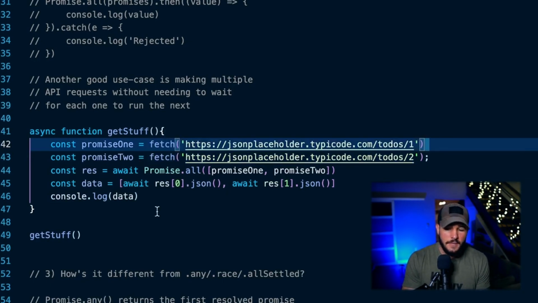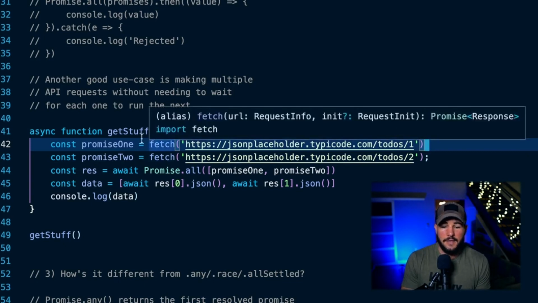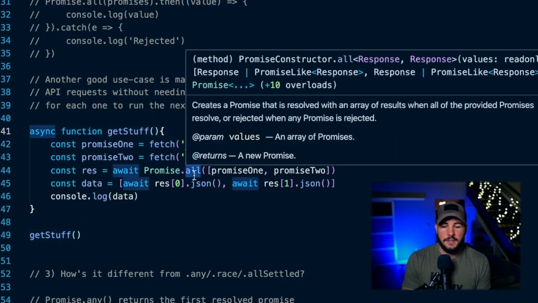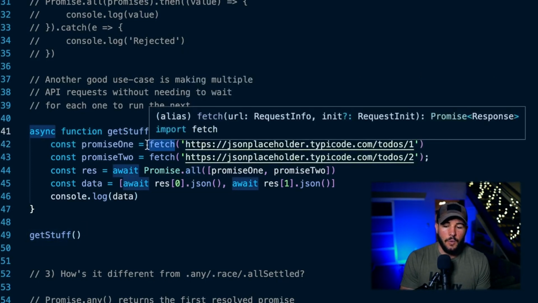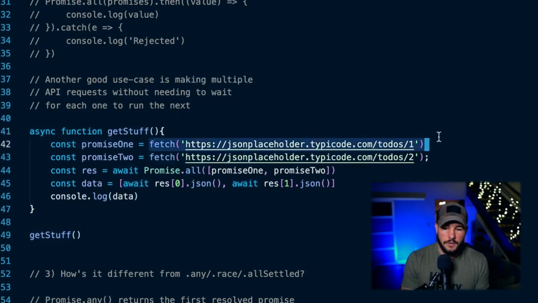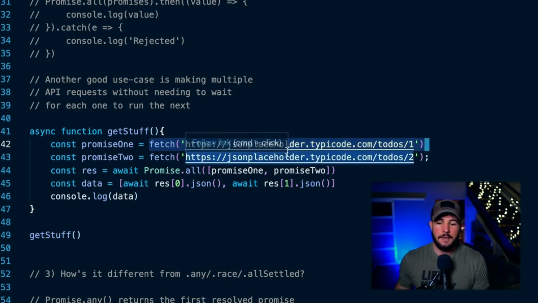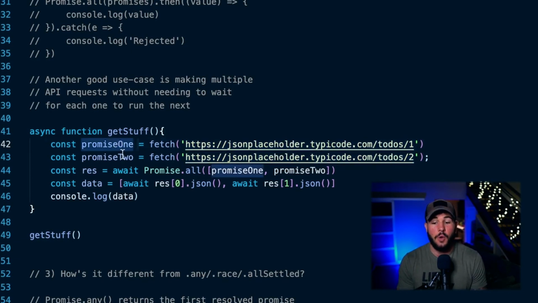So in this example here, I have a function called getStuff. It's an async function. And within this async function, I'm going to use the fetch method and fetch this API here. This is just going to return some dummy data from this API. And fetch automatically returns a promise, so I assign that promise to the constant promise1.